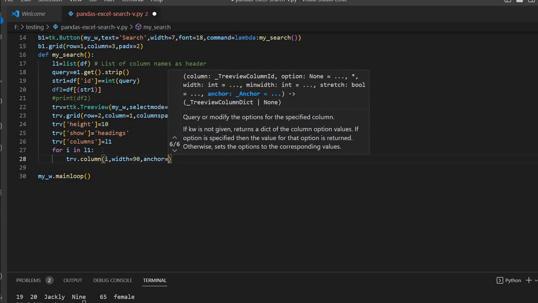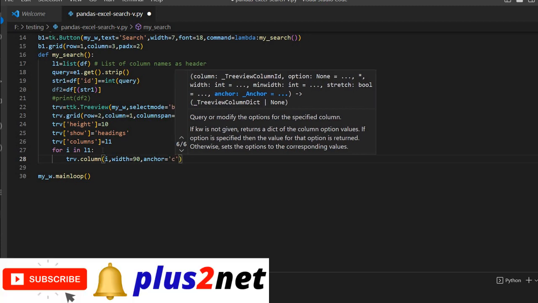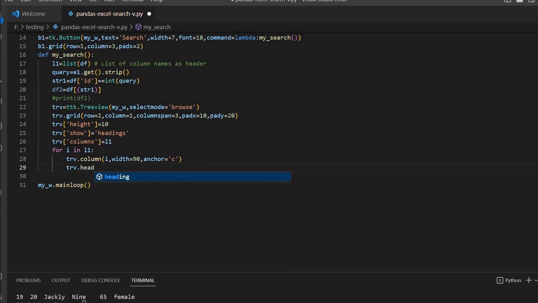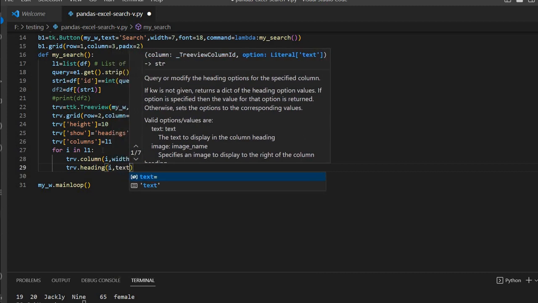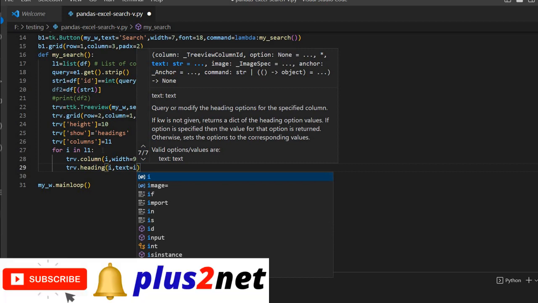Which side will it be anchored? I am giving it center. If you want left aligned, you give it L. So I am giving it C, center aligned. Now what should be the text? trv.heading, I, text equal to the column identifier, equal to I. Here I have to give I. So each heading is ID, name, class, mark, gender, all this. Now our headings are over.